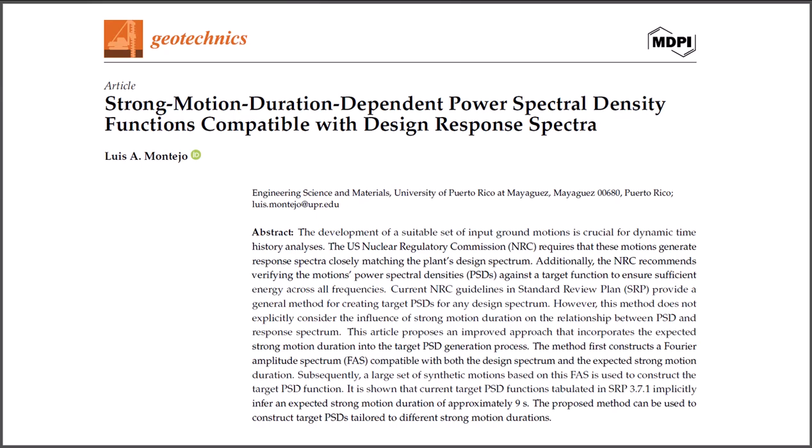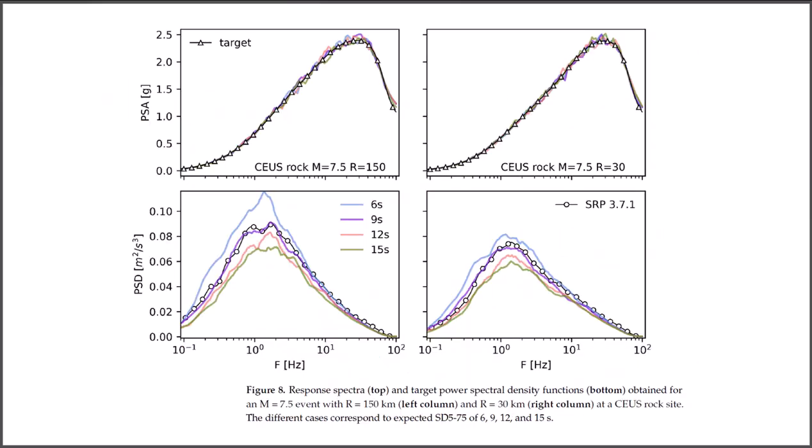So why do we need a target PSD? When we generate input motions for dynamic time history analysis, we usually focus on the match between the record response spectrum and the target spectrum, something like this. Let's say that this is our target spectrum. We want our records to have a response spectrum that closely matches that target.